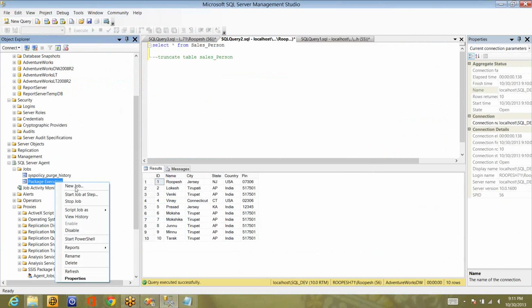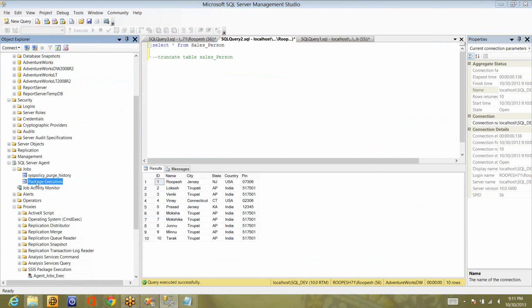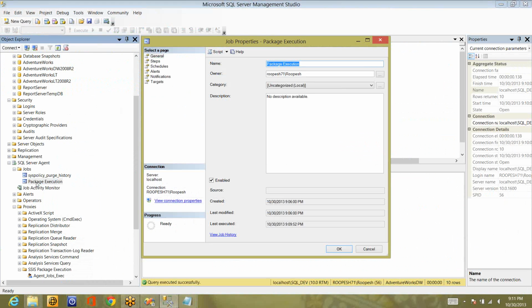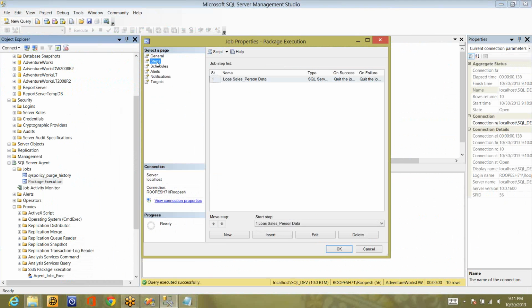For example, if you see, this is the package, you can execute it. Sorry, this is the job, you can start it. And the first advantage is you can have n number of steps, like you can call many packages in a sequence, in an order. Like first this package and then another package. You can add it as a step. Every package has a step here. And the second thing is you can schedule it.